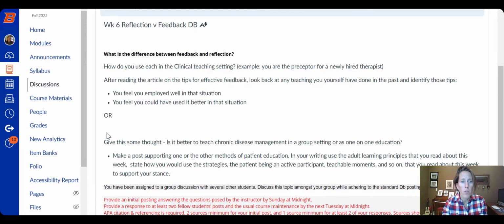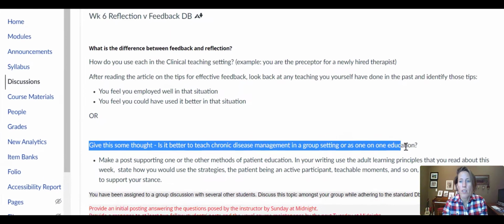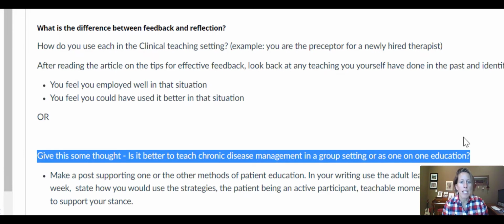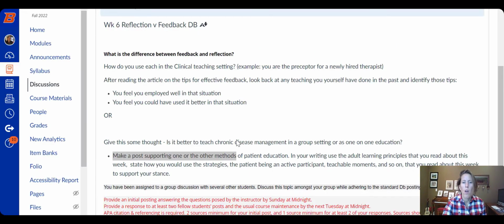So alternatively, you can choose this particular prompt. Is it better to teach chronic disease management in a group setting or as one-on-one education? So you're going to support one method or the other, either one-on-one education or a group setting. And you should be utilizing the learning principles that you read about this week to support your side. In this post, please demonstrate the knowledge that you have learned this week.